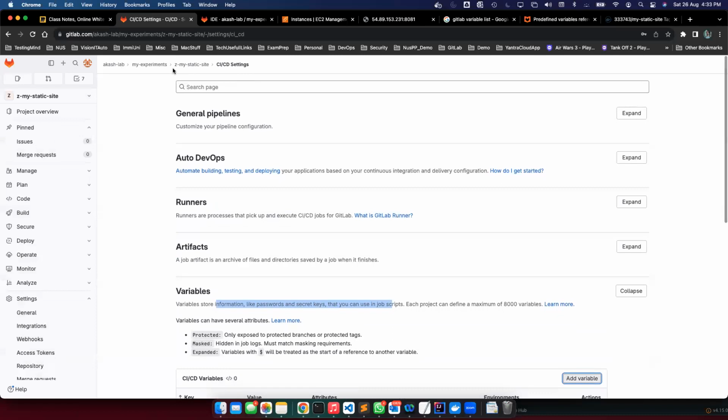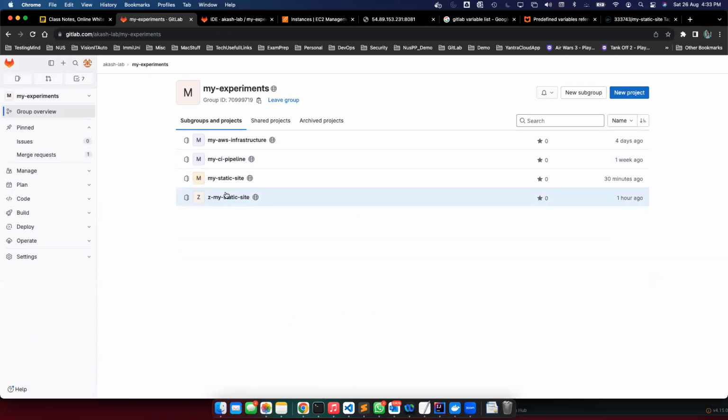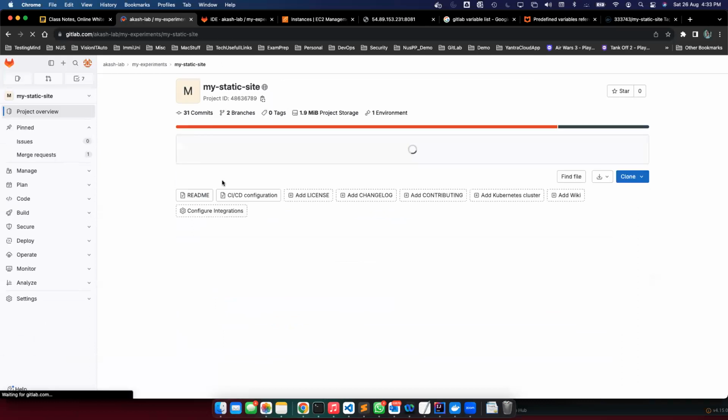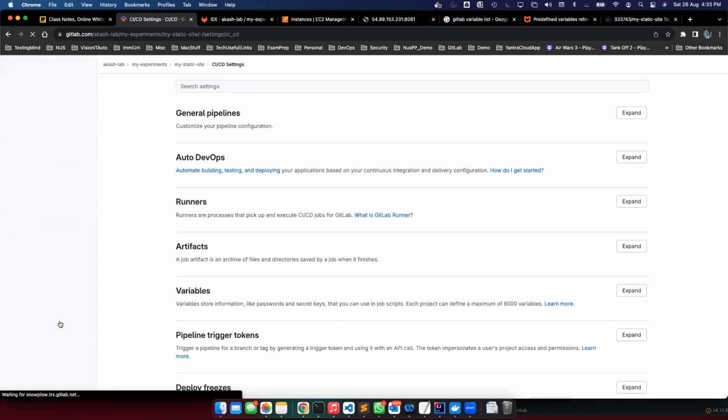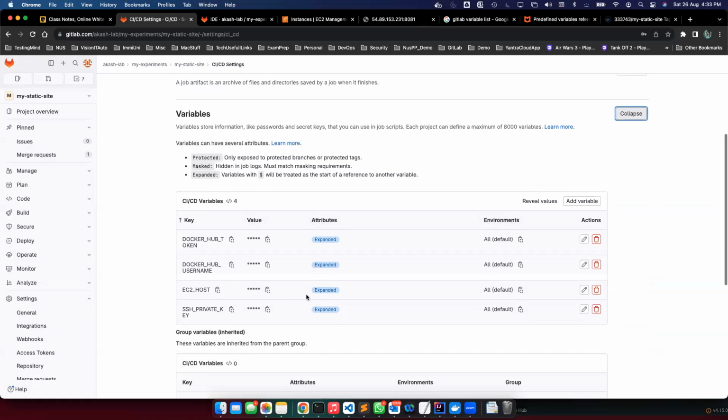Okay, I have defined this in my project. If I go back in my experiments, and I go back to my static site, you will see many variables there. Let me go to CI/CD variables. So I have defined this Docker Hub token and Docker Hub username here. Okay, so this is where it's defined. I can open and show, but I don't want to open and show because it's being recorded. But this is where you will define it.